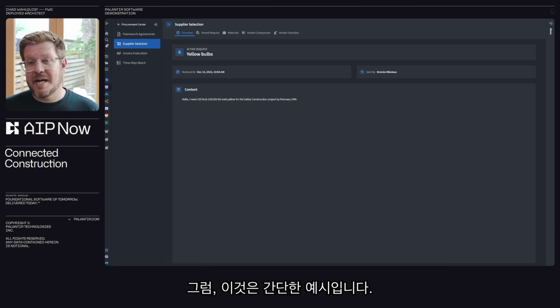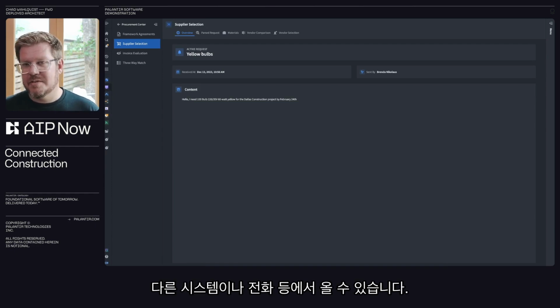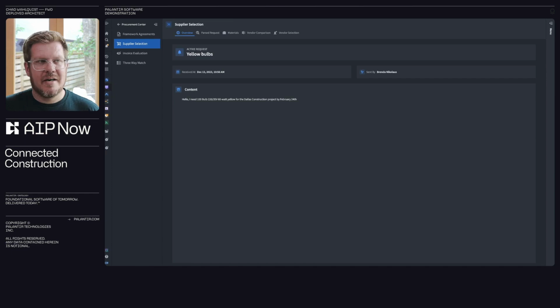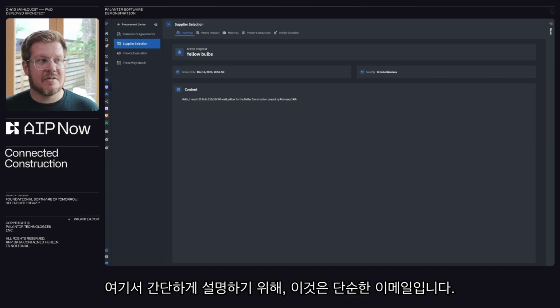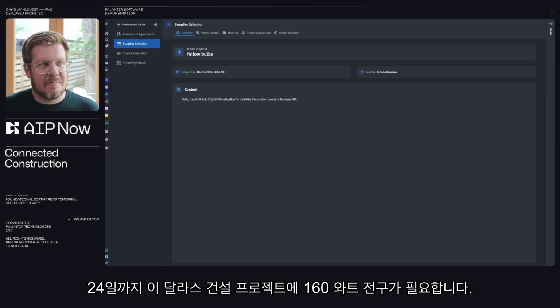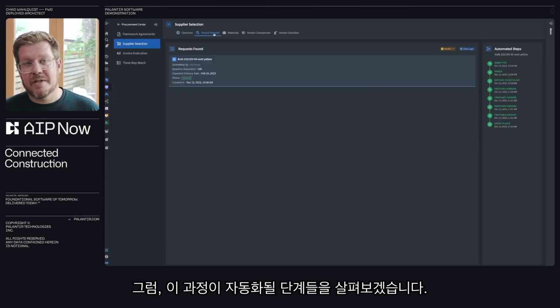All right, so this is a simple example. This is an easy email. It could come from another system, phone call, lots of different sources can be integrated. For simplicity's sake here, this is just a simple email. I need 160 watt light bulbs for this Dallas construction project by the 24th. So we're going to walk through the steps that are going to be automated here.